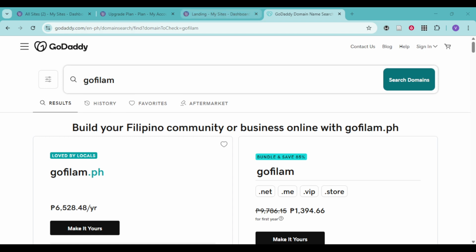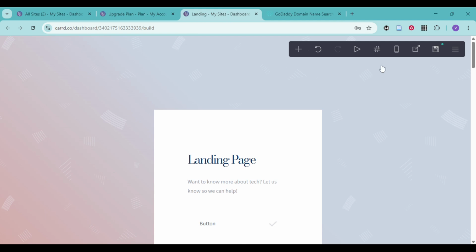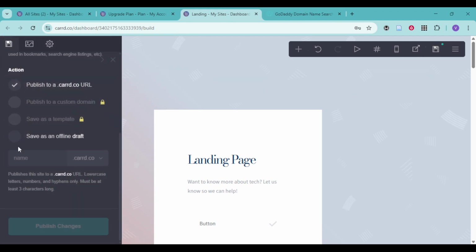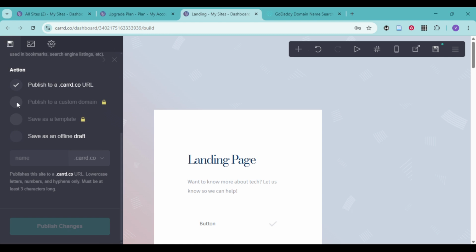Now let's connect the domain inside Card. Open your site in the Card editor, click Publish, then choose Connect Domain. Type in your custom domain exactly as you want it to appear without HTTP or HTTPS. If you're using a subdomain like www, include it. Card will accept your entry and prepare the instructions you'll need to complete the connection.